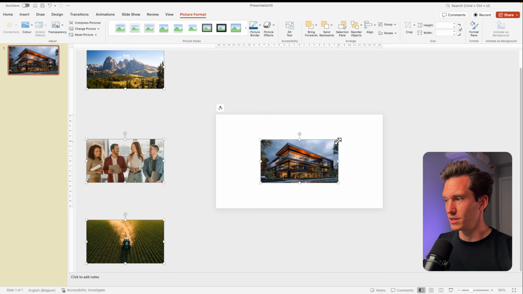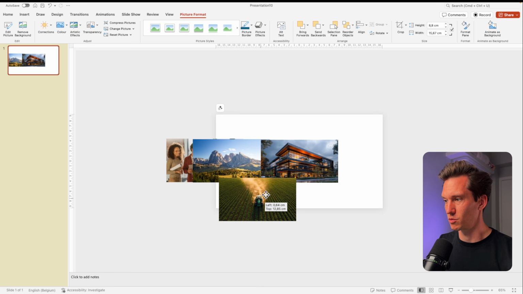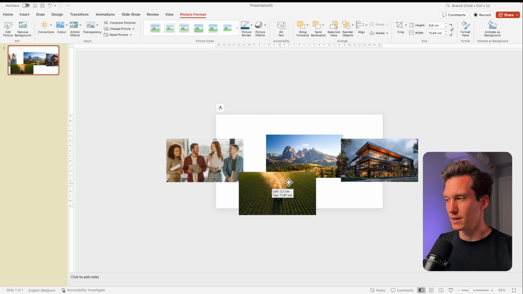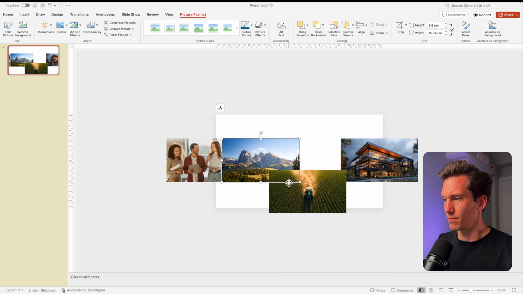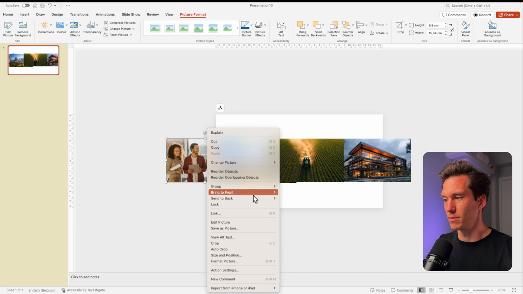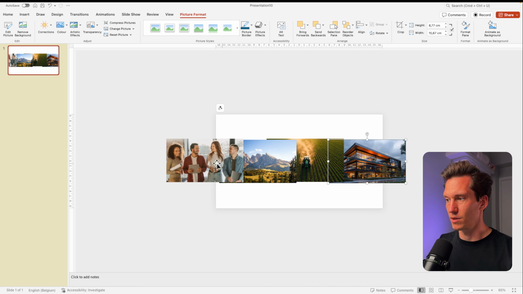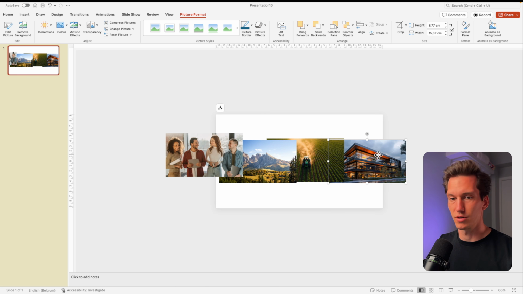Select all of them, hold Control Shift and make them smaller, and then just put them on the screen. Now we're going to work with a little bit of a layer order. I'm going to keep that the same. I'm going to send this to back, send to back, and then I'm going to repeat that for the others, so that we have a nice stack where this one's in front, second, third, and fourth.